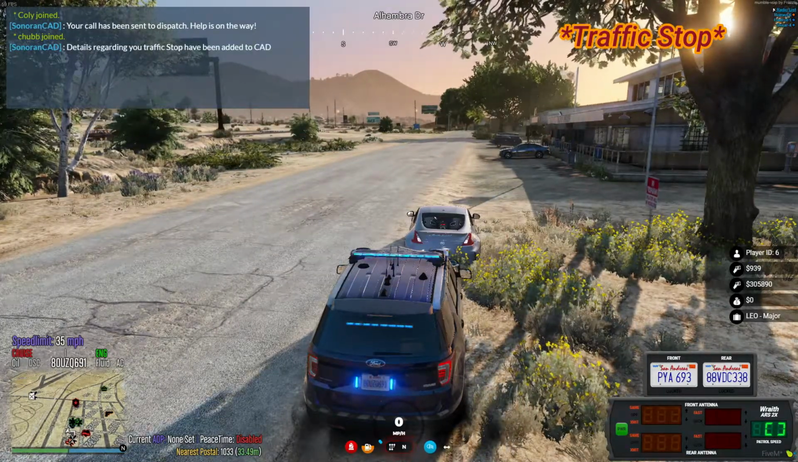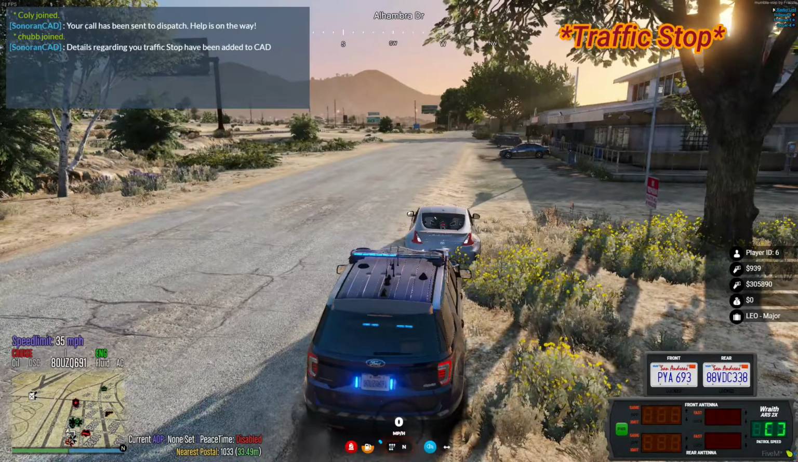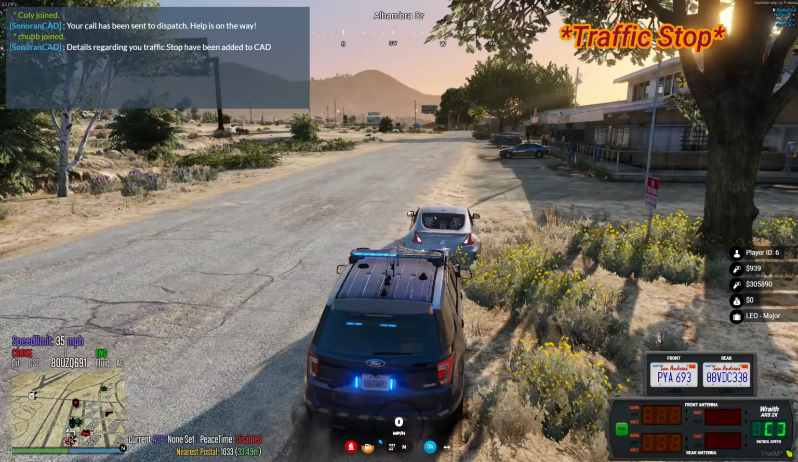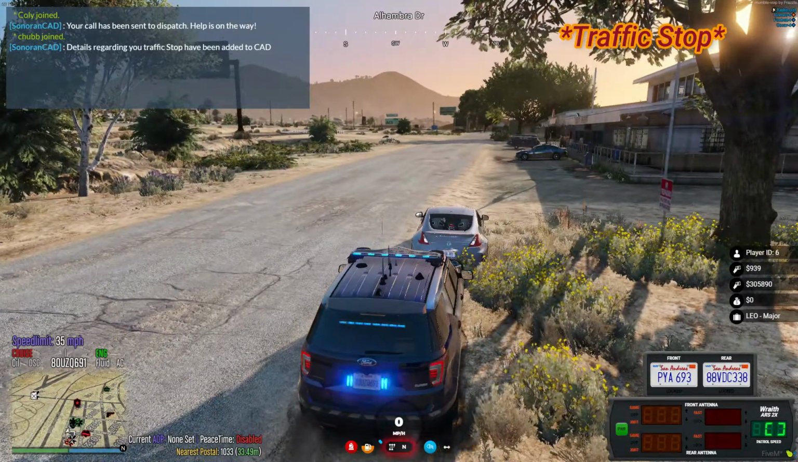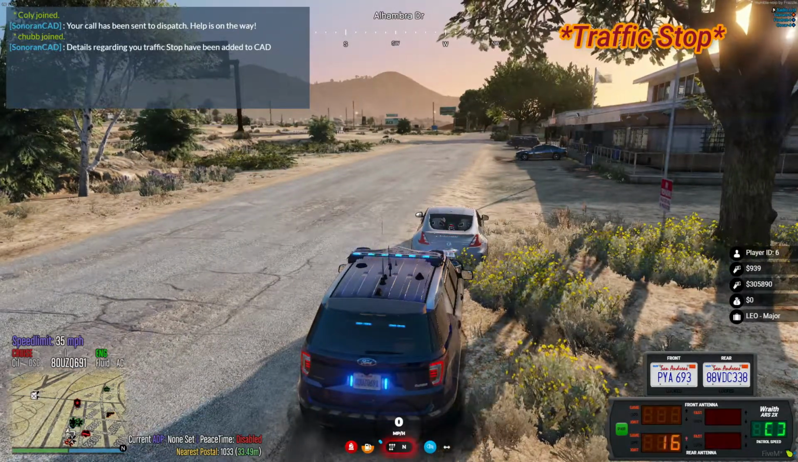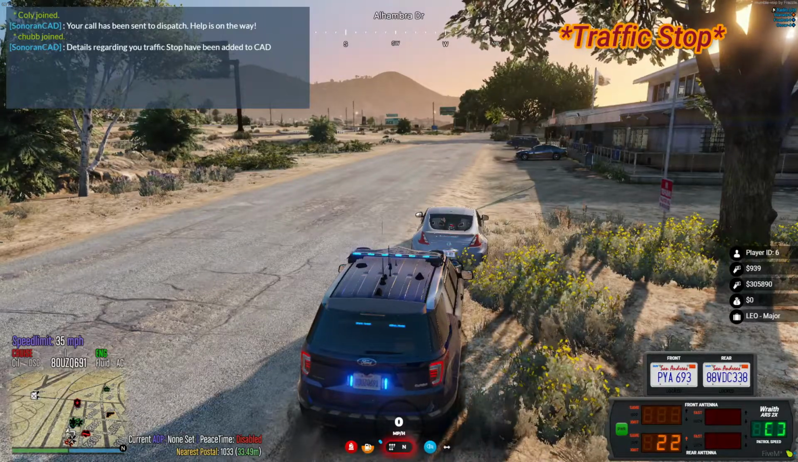Dispatch, 10 to 11, traffic stop, Alhambra DR, 1033. And you will hear the CAD showing you that you are been attached to a traffic stop call.